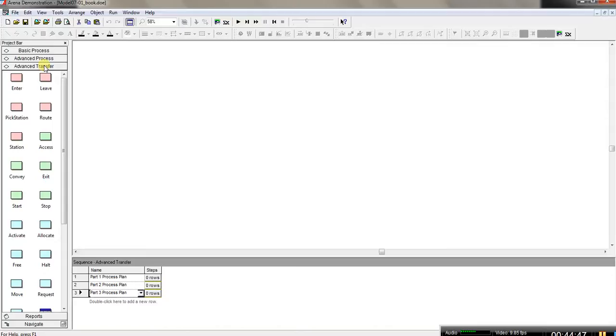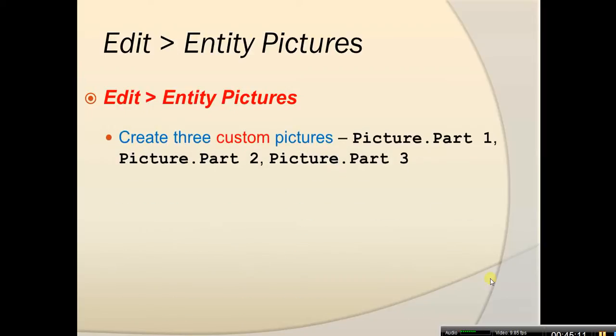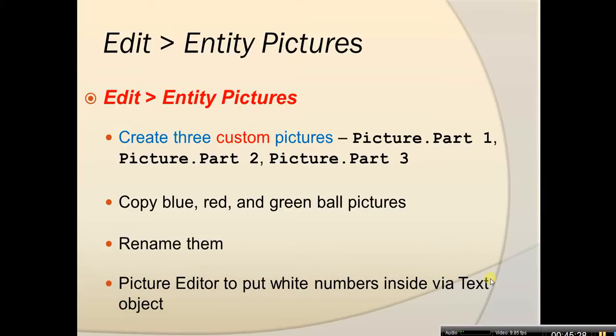So the next thing I want to do is at this point start some of the modeling. So let me review a few things. So here we have already taken care of editing entity pictures, and I demonstrated that. So I'll just review what we did, right? We want to edit entity pictures, and then we were able to create the 3 custom pictures, picture.part1, picture.part2, picture.part3. And then what we did is just copied blue, red, and green ball pictures, renamed them, and right, used it.